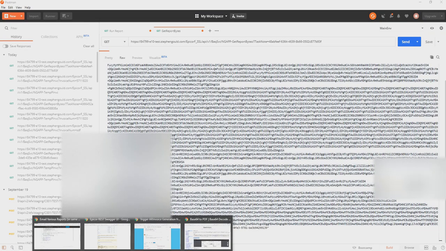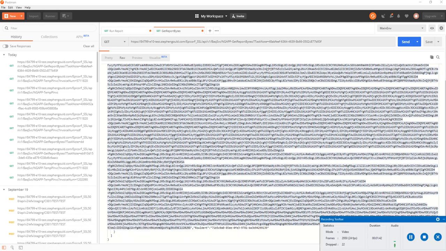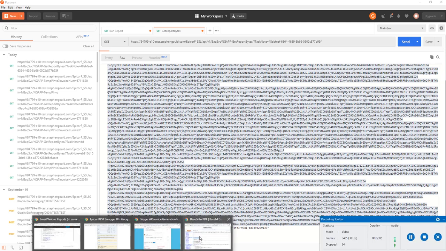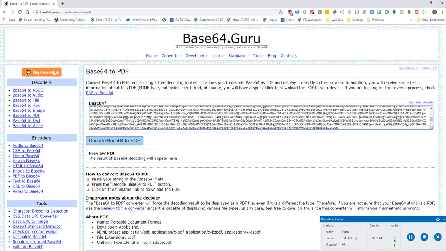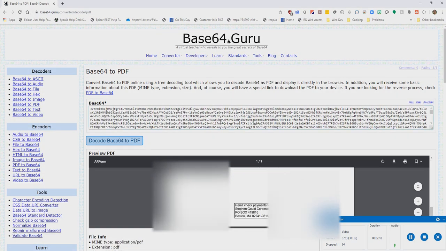So I can have this little website here that does a Base64 to PDF. So let me go back over there and I paste my Base64 that I got from my REST API. And now I have a PDF of my document.